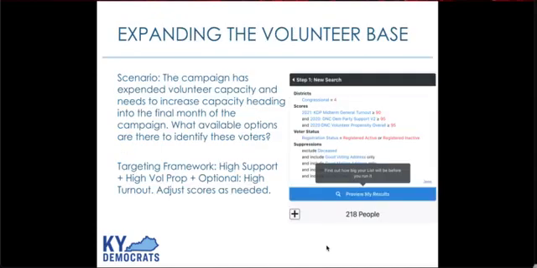So moving into the first prompt, expanding the volunteer base. Let's say your campaign has expanded its volunteer capacity. You need to increase capacity. You're heading into the final month of the election. What available options are there to identify these voters?